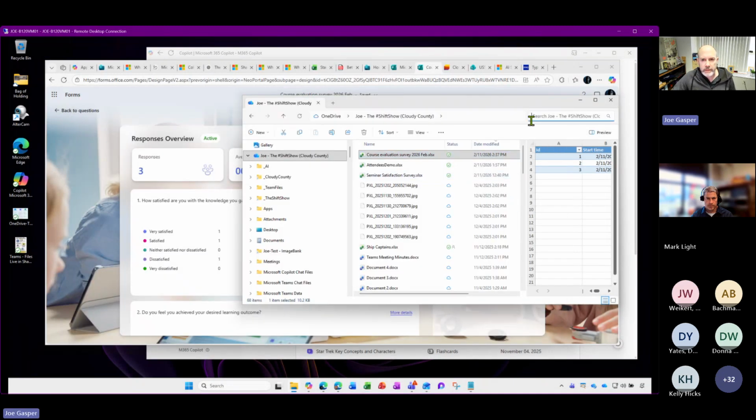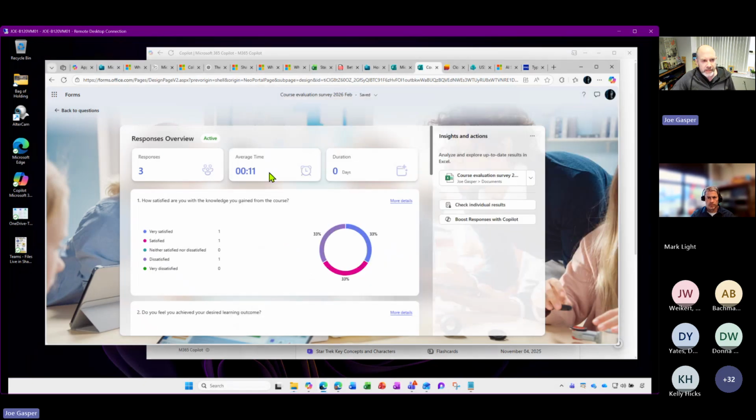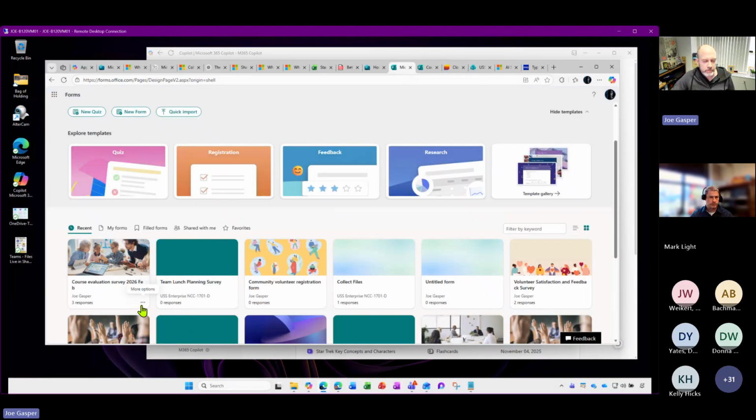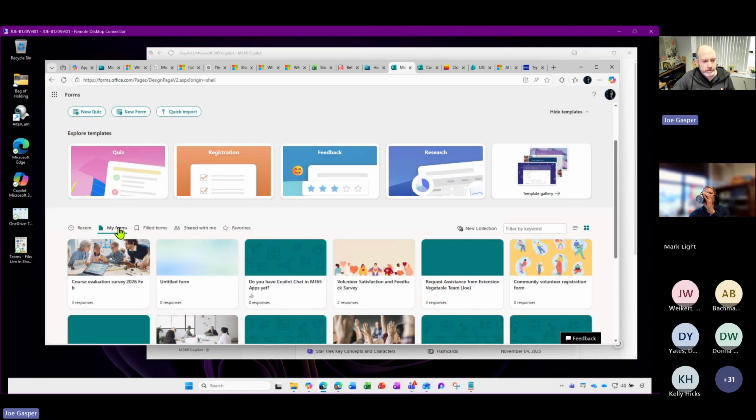Now, what I could do, which might be nice, is I made a mistake. I wish everybody could access this file. You can move files around. You can move forms around. So I'm looking at my forms. These are things that I own.